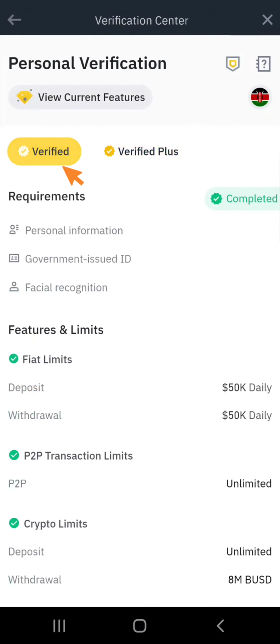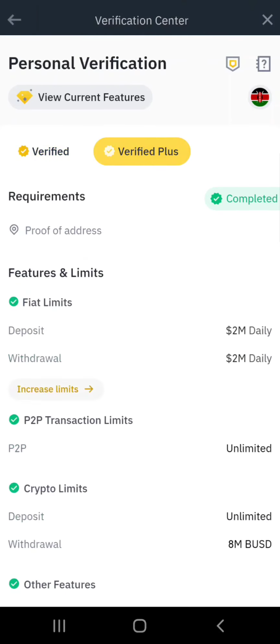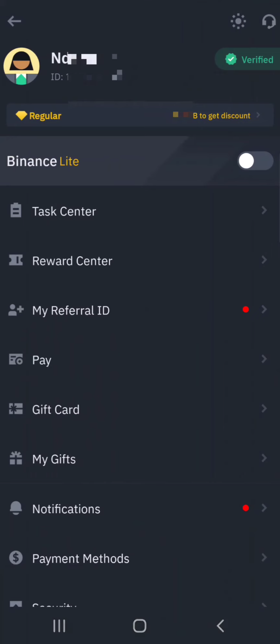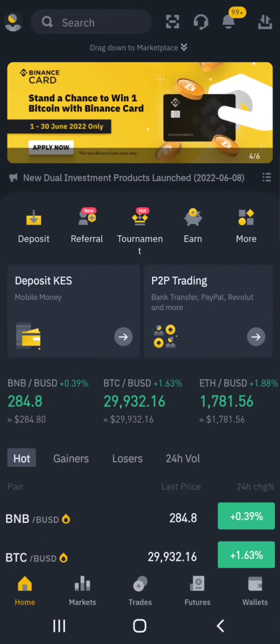is verified. And for verified, the requirements are personal information where you input your details, government issued ID where you take a photo of your ID front and back, and facial recognition where you're required to stand in front of a camera so that Binance can ID your face. Then the next step is verified plus. So if the person you're sending to has not completed the verified plus where you're supposed to input proof of address, then at this point you're not going to be able to send your funds to the person through their email. So let me just show you an example.